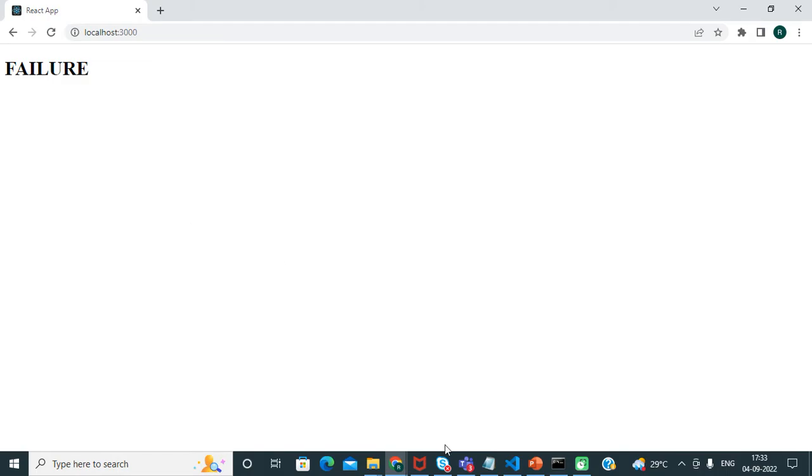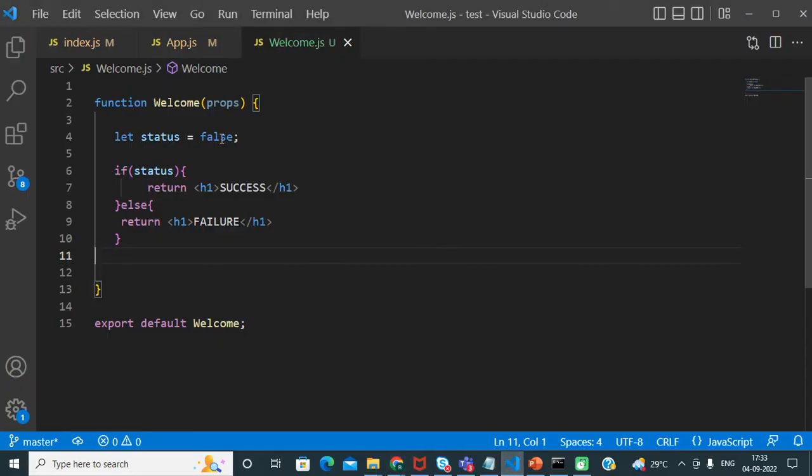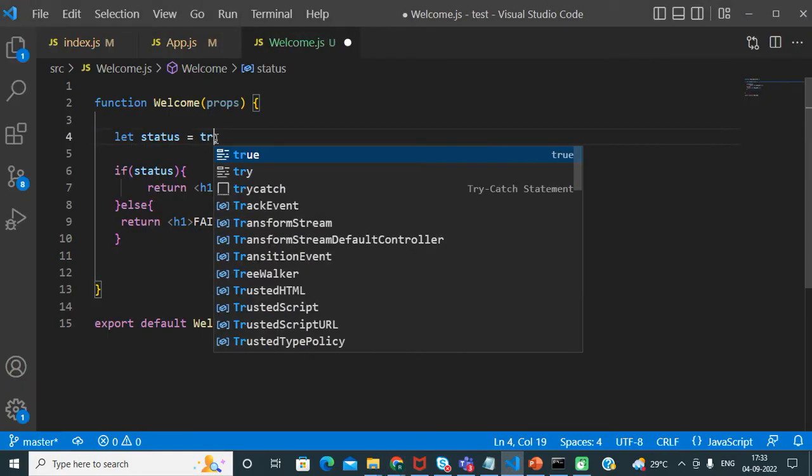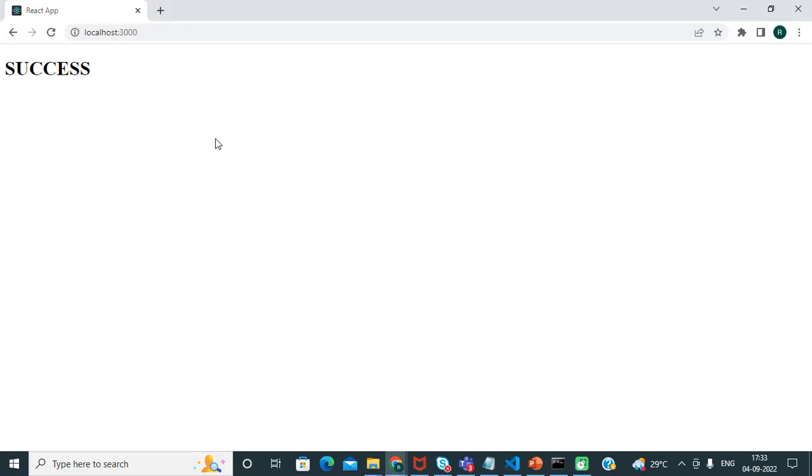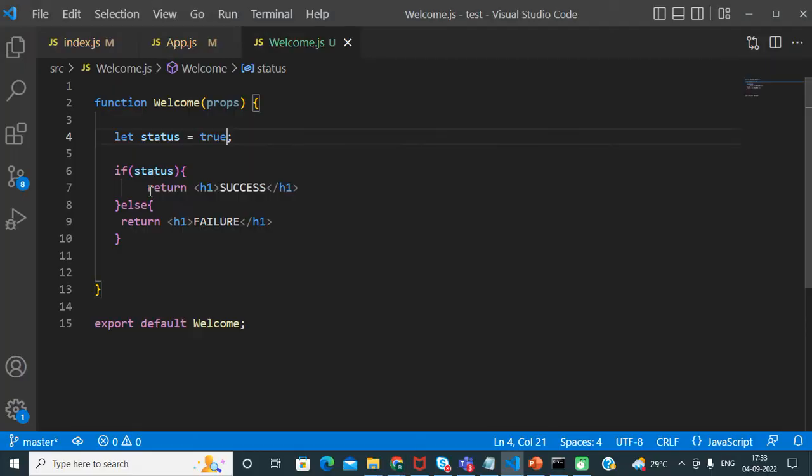You can see failure because my status is false. If I change this to true, you can see it is changing to success. So this is the first approach to achieve conditional rendering in React.js. Please try to understand this syntax. Only this syntax will work if you are trying the if and else approach.